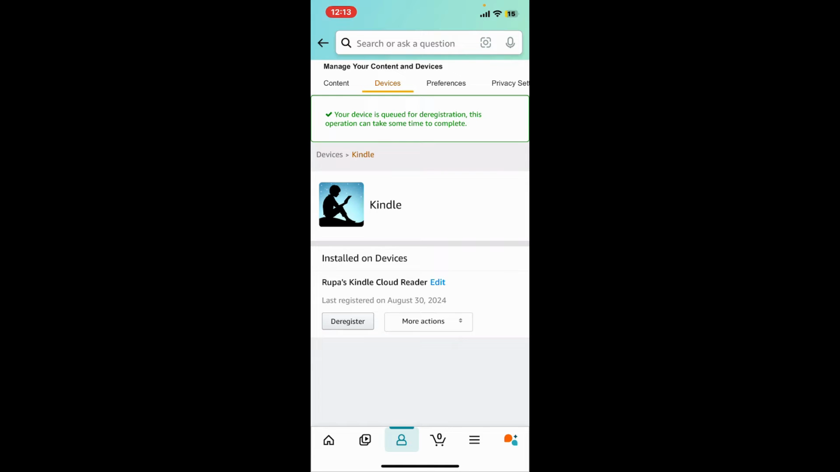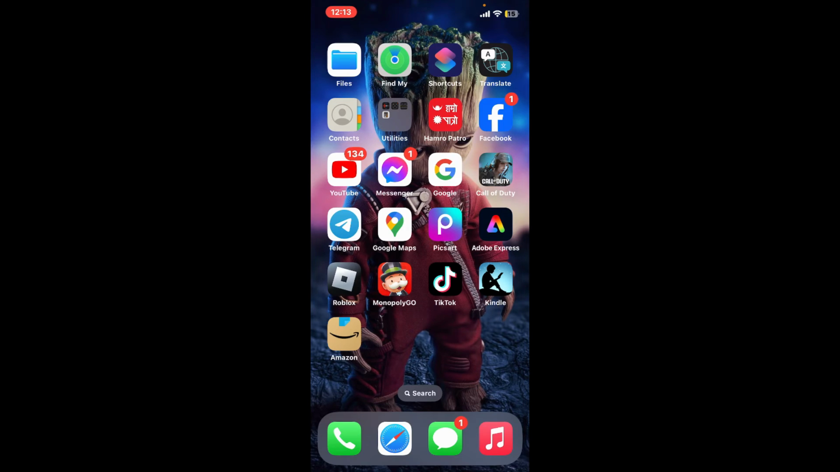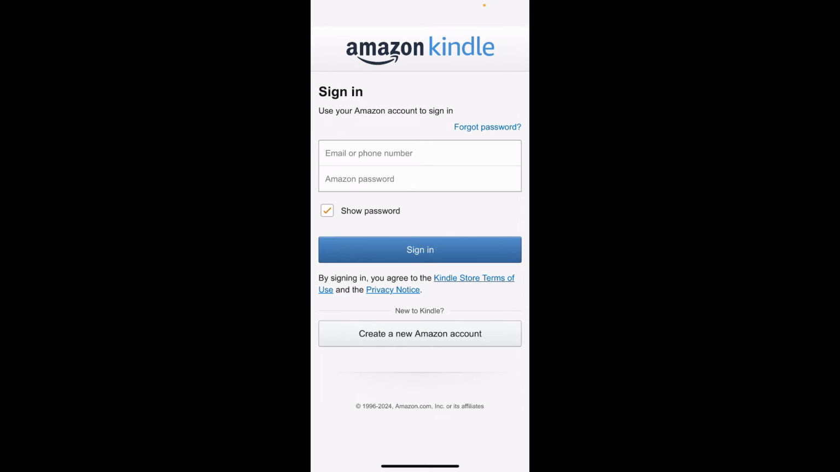You can also deregister your Kindle Cloud Reader as well. And once you do that, go ahead and open up your Kindle application. Now that you've deregistered your Kindle account from Amazon, you will now need to sign in to another account that you are trying to change to.